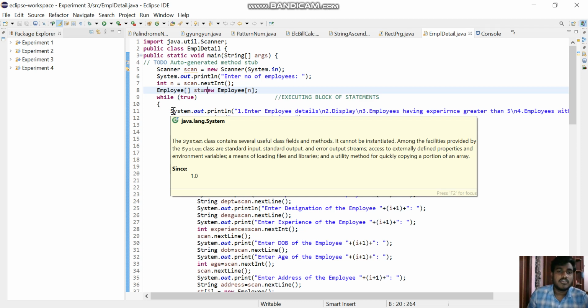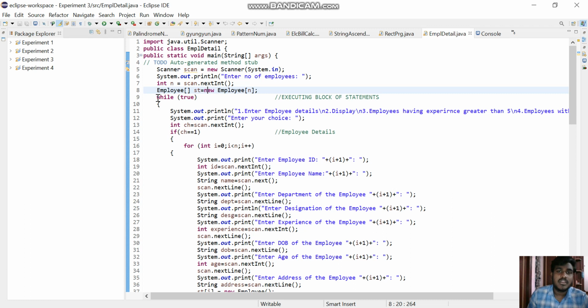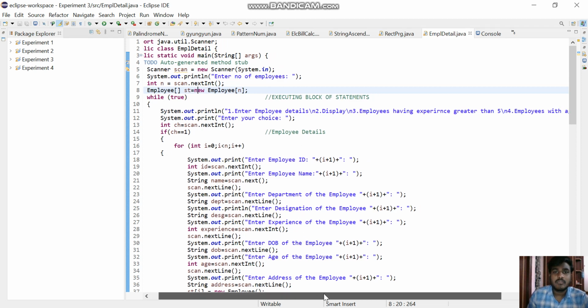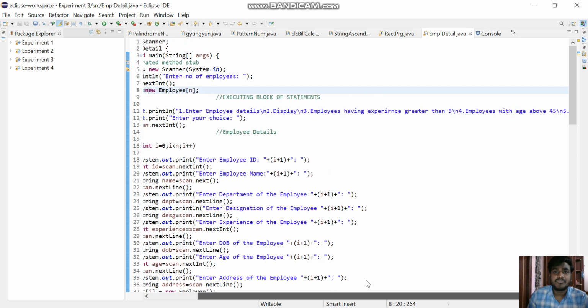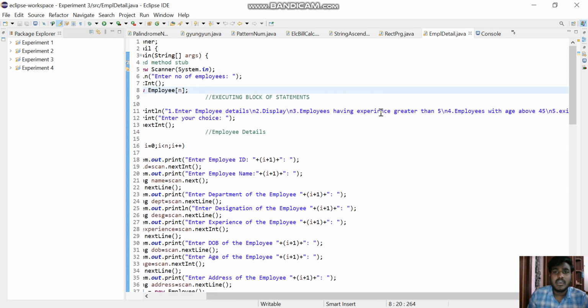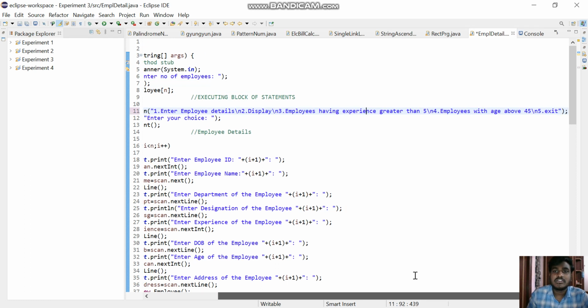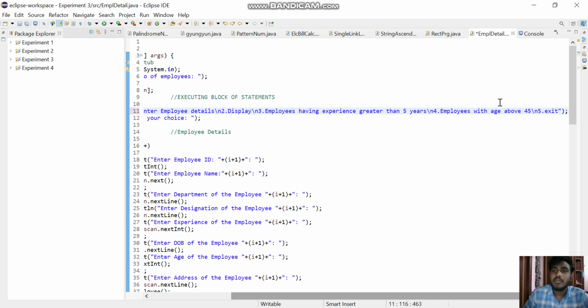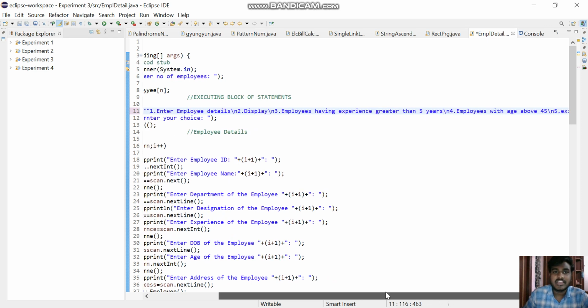A while loop executes a block of statements, so I'm using while true. I'm entering all the headings that we have to display in our menu-driven program. The first one is enter employee details. Second one, displaying the employee details. Third one, displaying the employees having experience greater than 5 years. Then employees with age above 45. Finally, I'm exiting this menu-driven application.